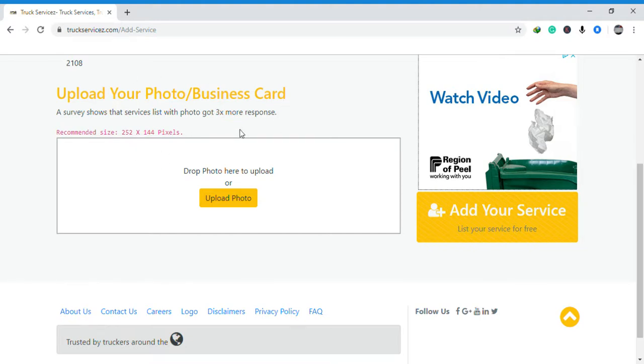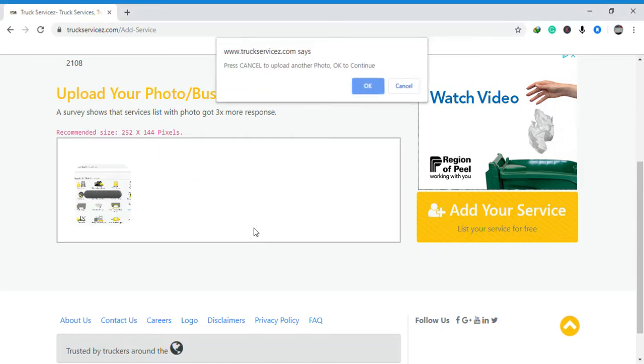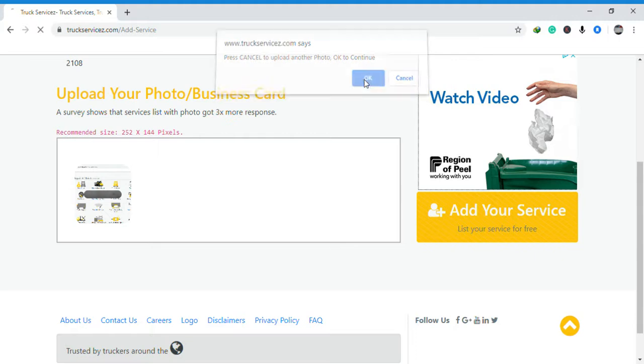So you can upload a maximum of 3 photos. Just upload your photo here. I just select any photo from my screenshots. I have my website screenshots right here. So I select one of these photos. I uploaded it. Now it will say press cancel to upload another photo, or OK to continue.